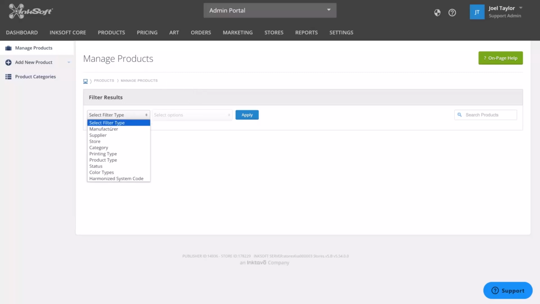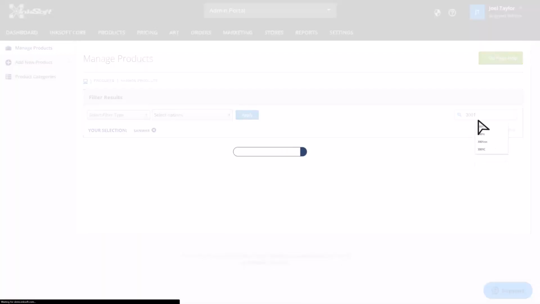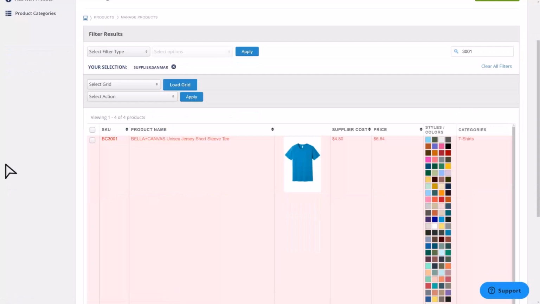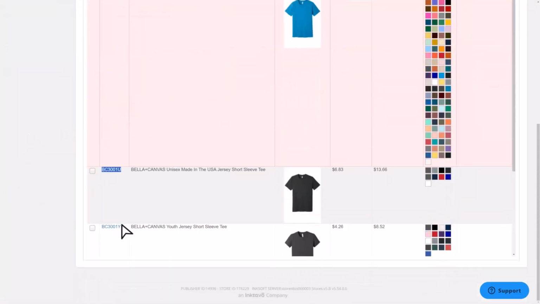So we'll filter here. Let's go to supplier this time. We'll just go to Sanmar. And let's just type 3001. See what we get. So we've got the BC 3001. Here's the USA we just added, and then here's the Youth.